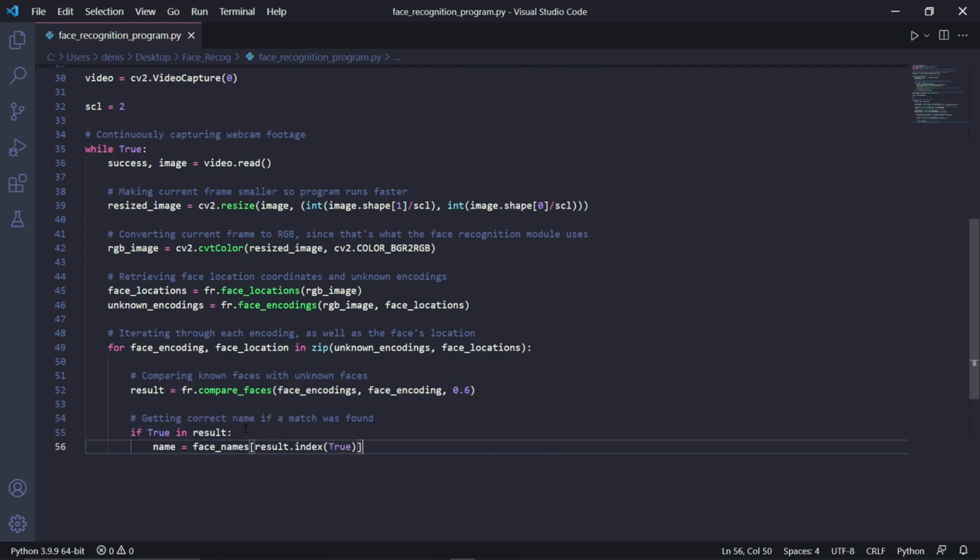We now have our result, but we need to search for the results that returned true. So if true in result, then we can get the name by saying name equals face names and then getting the index of where we got this true by typing result.index and then passing true. This will get us the name of the recognized person in the image.